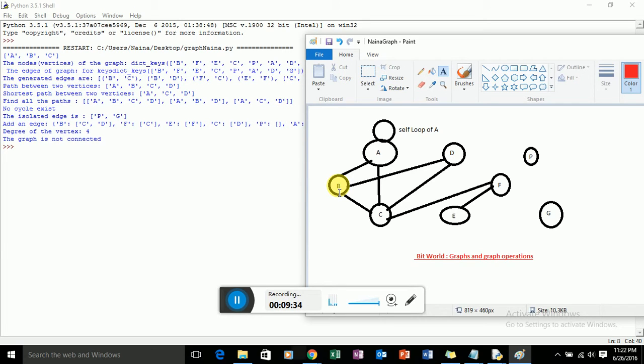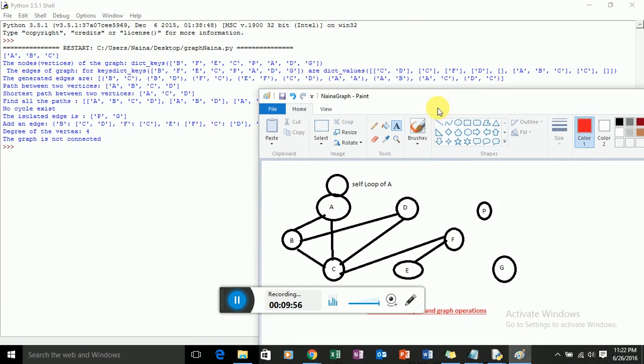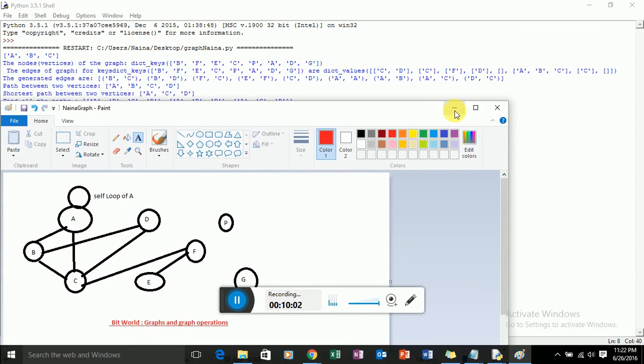Dictionaries are always unordered, so basically you will not necessarily get an edge starting from A. It can be from B, it can be from C, it can be from D. So from B to C it has generated an edge, from B to D it has generated an edge, then from F to C, then from E to F. In the very same way, for A to A it has generated the self loop. So in this way we have generated the edges.